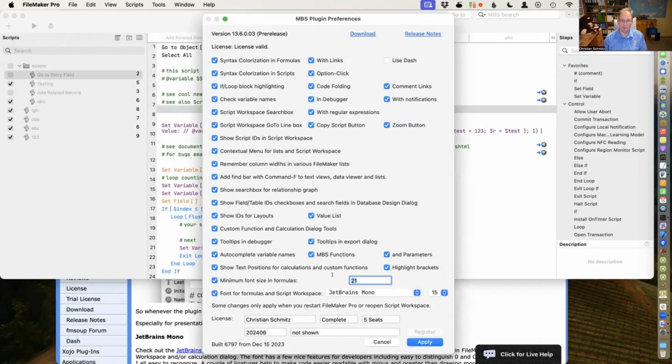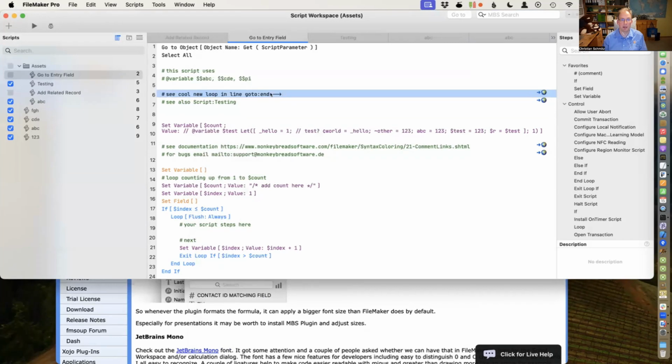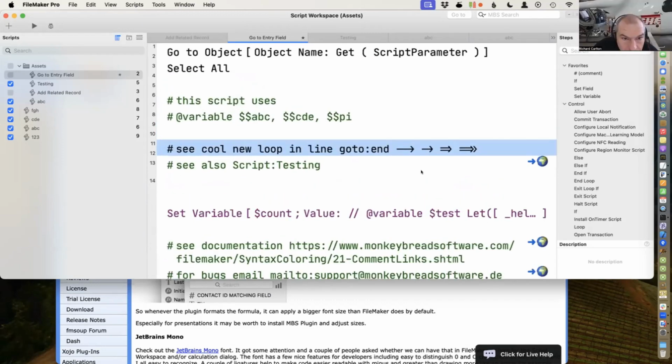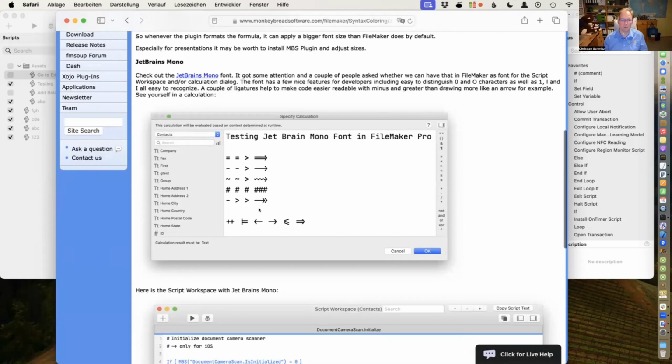Also, I have here a minimum font size for the calculation dialog. So when the plugin sees small text in the dialog, it will make it bigger. So what is it recommended? We do JetBrains Mono. Yeah, this is a monospace font. So all the letters have the same width. And it has a few extra features. If you type minus and greater than, it makes a nice arrow. Or with equal, you see all these text combinations here. Those also look different than in other fonts. So here you see again these special combinations.